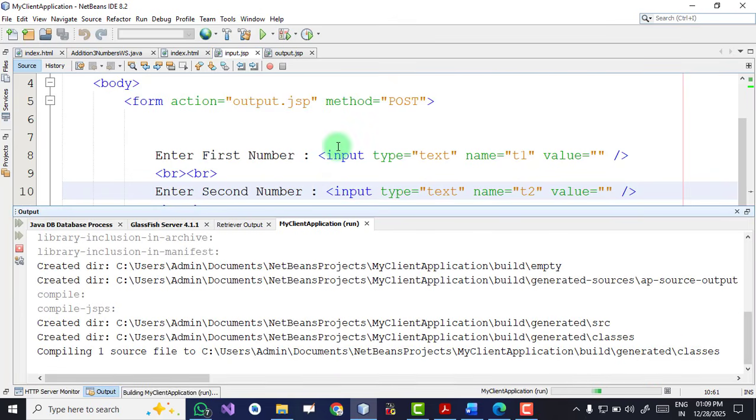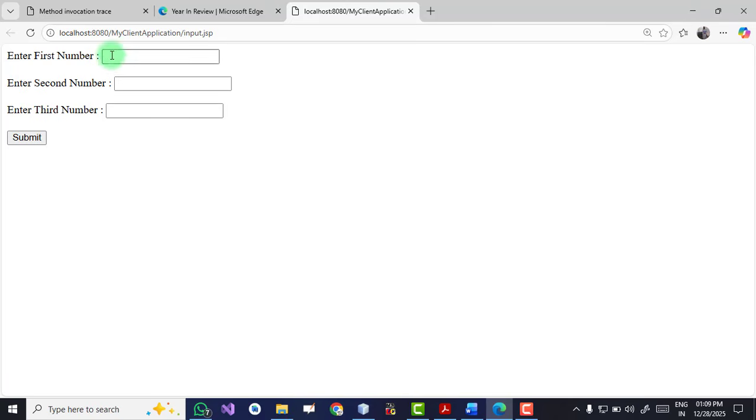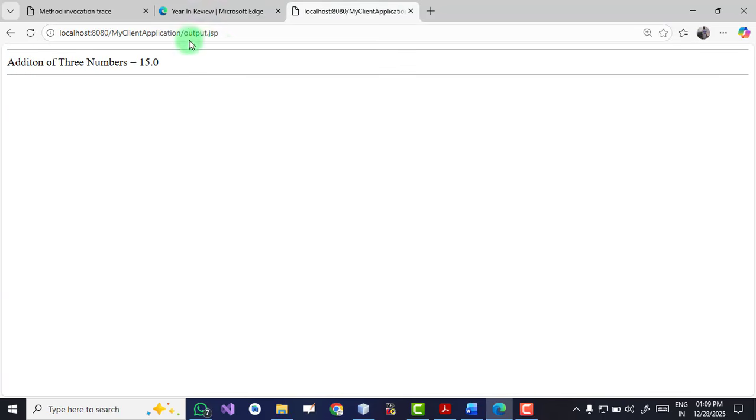So now it will execute the input.jsp file, which is my graphical user interface. As we can see here, it is asking for the 3 numbers. Again I am giving 3, 5 and 7. And on the clicking of this, output.jsp will be called. And 15, the addition of 3 numbers is 15.